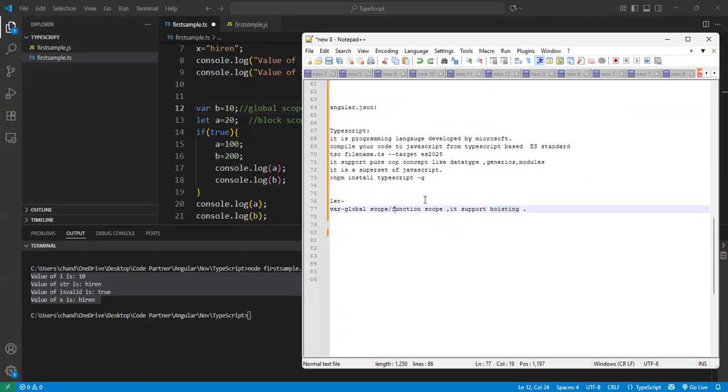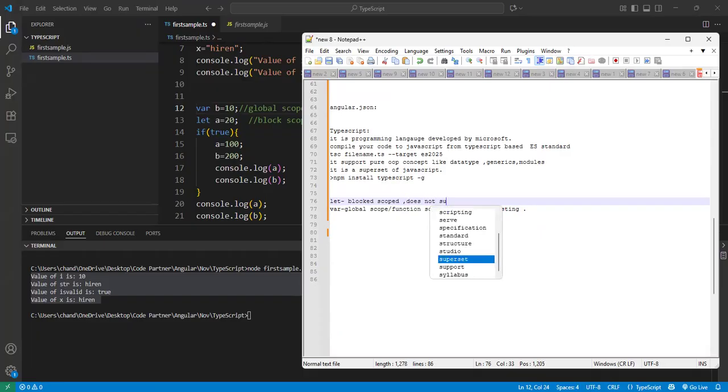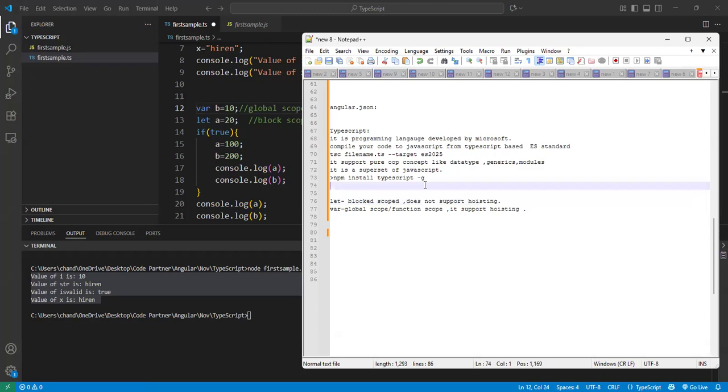but let does not support hoisting. This is a block scope, and it does not support hoisting. I will tell you why it is not supported. Okay, let does not support hoisting.